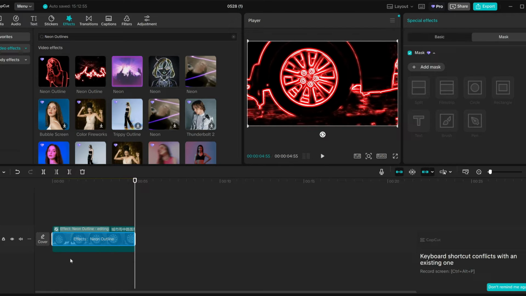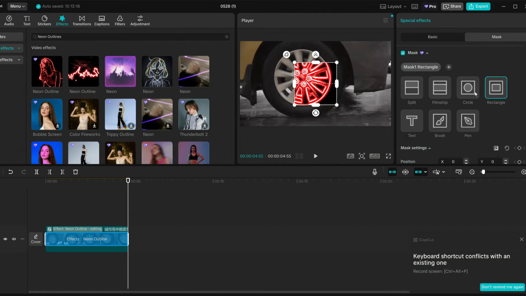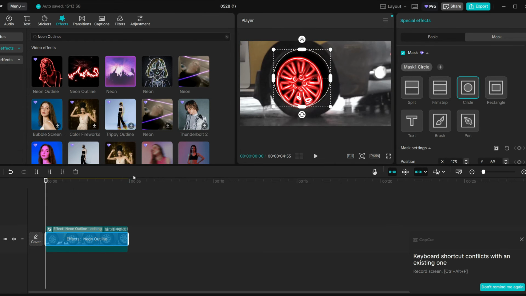So if you want to just apply it on the rim, how do you do that? On the right side, the menu bar, go to the mask section, and after that click on add mask and select the circle. Adjust the circle to the rim and drag this arrow a little to the upside, and now play and see how it looks.